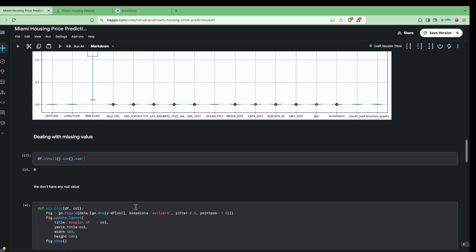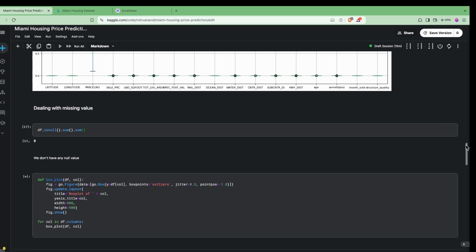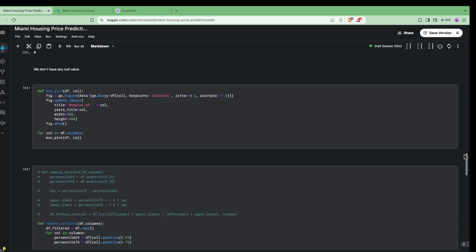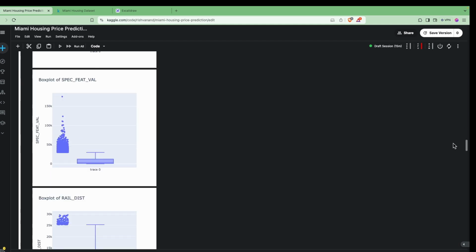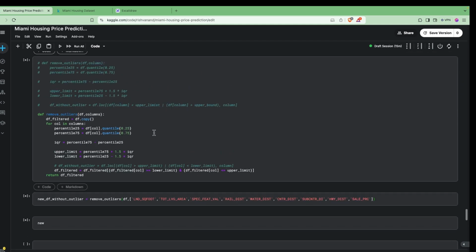Yes, we don't have a null value. Yes, we don't actually. Yes, we got all the values now.